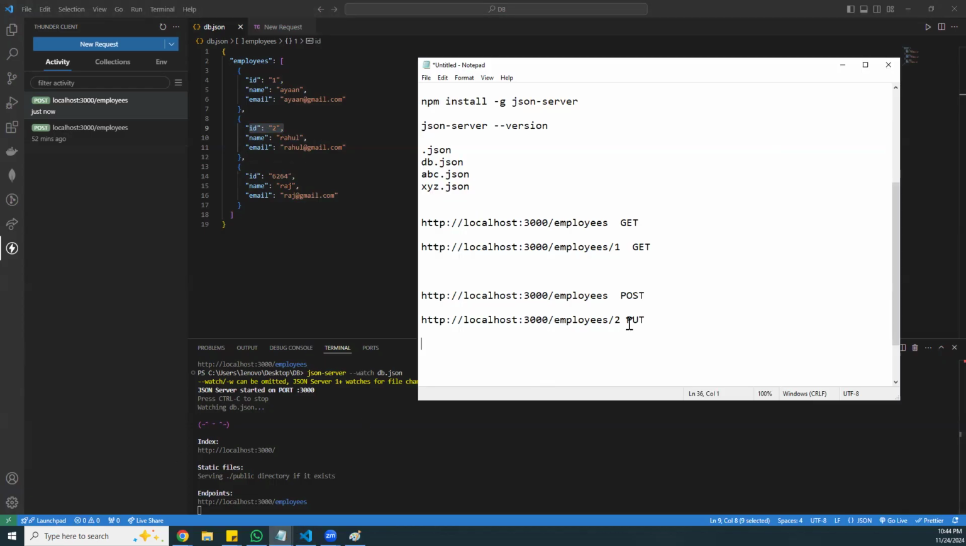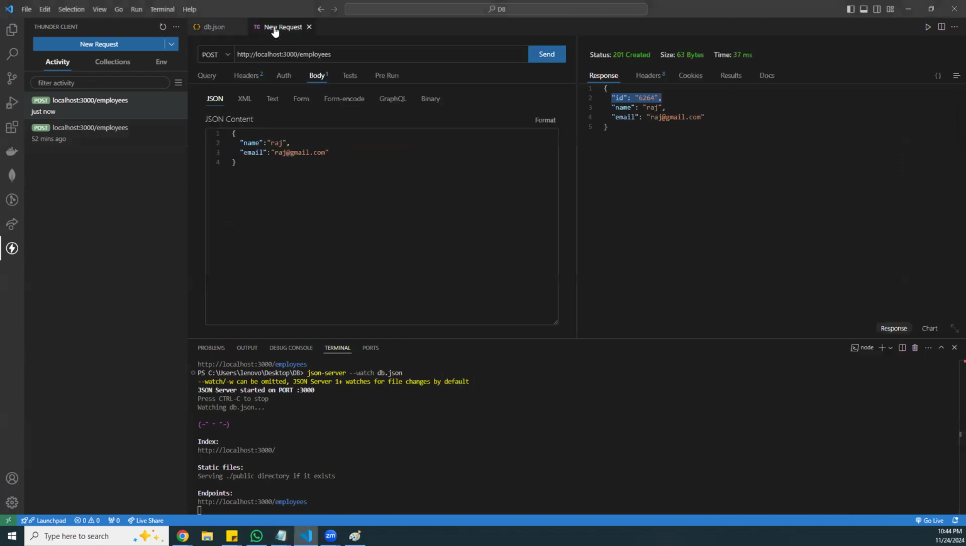Simply you can go to the Thunder Client. Here you need to change the HTTP method. Why? We are updating data. For updating, we are using a PUT method. If you are adding a new record, then you go to the POST method. Very good. Click the PUT method.